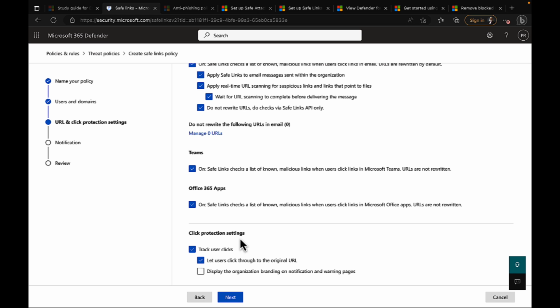And then we've got click protection settings. We can track user clicks. We can let users click through to the original URL or not. We can display the organization branding on notification and warning pages if we wish to. So really, really cool stuff.